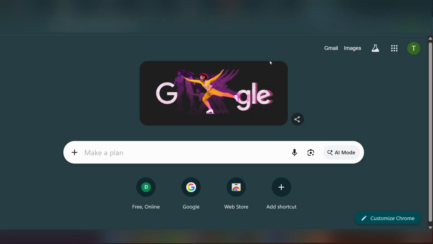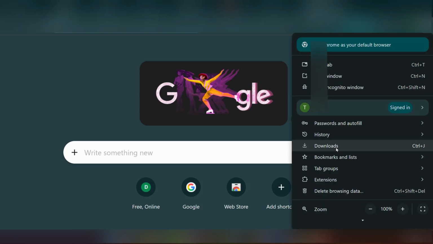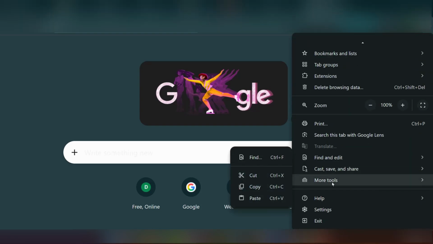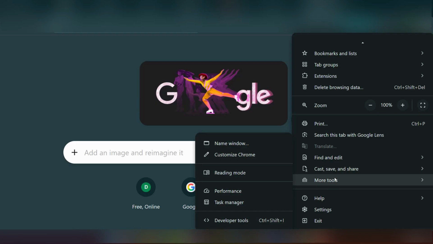And now we're back. We're going to try another step to help fix the high CPU usage. We're going to go over to the three dots once again at the top right corner, and then we're going to go to more tools. Don't click on it, just hover over it and you'll see some options right here. We want to click on Task Manager.